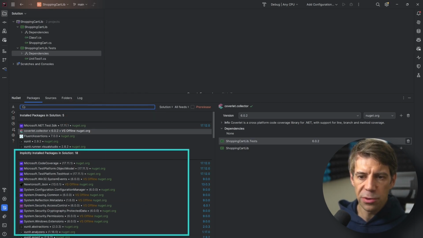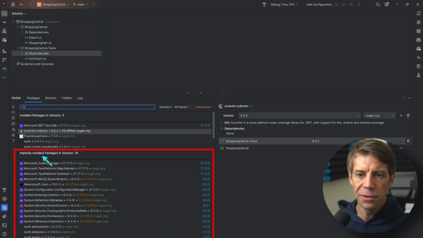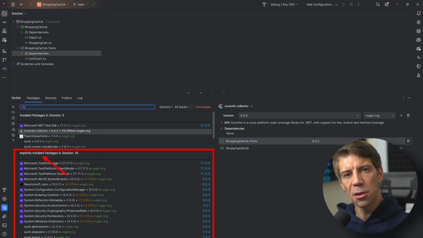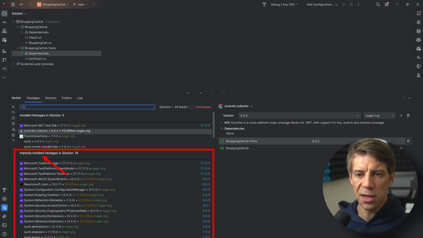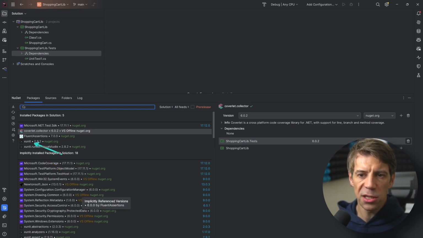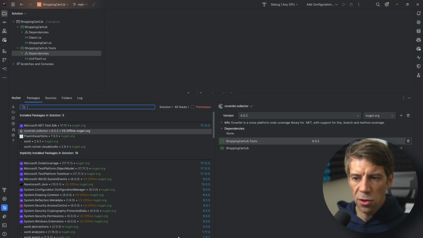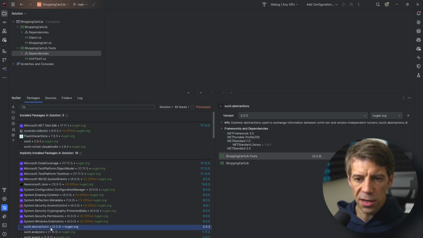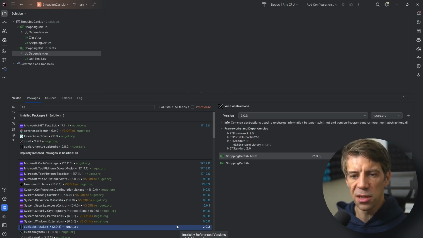We've also got this block, which shows implicitly installed packages, which refers to transitive dependencies. So if you're depending on a package that depends on other packages, that's what these are. For example, I'm depending on xUnit, which in turn depends on these three. Even though that's out of date, I can't click on this and then say update the version. There's no option to update it because it's indirect, it's transitive.